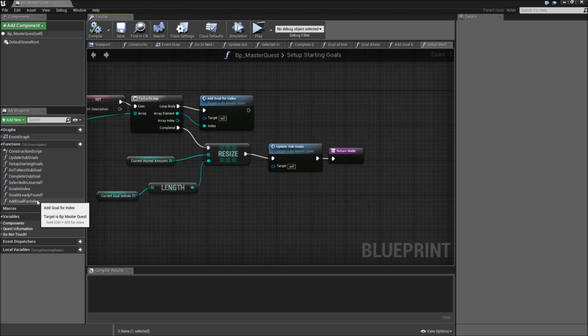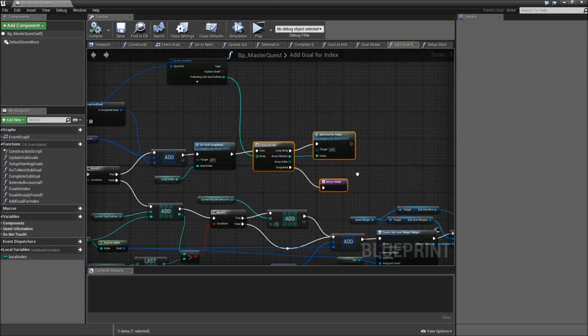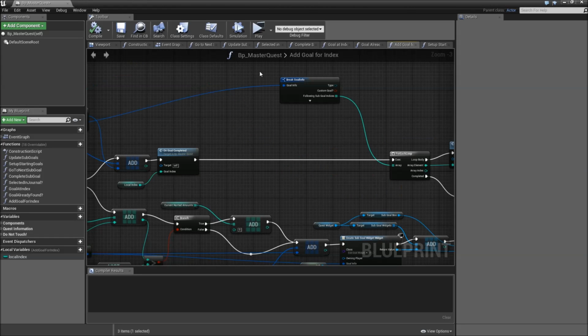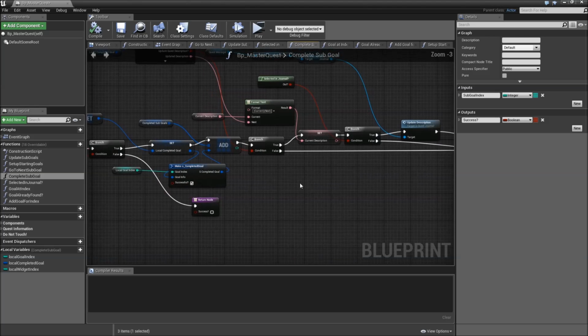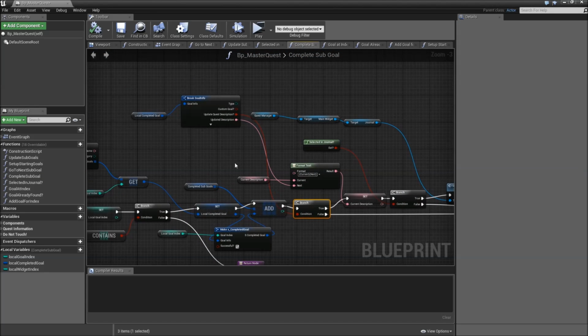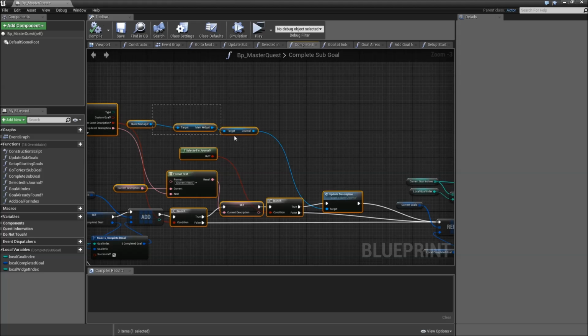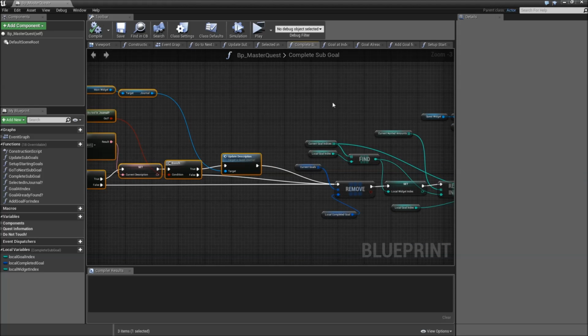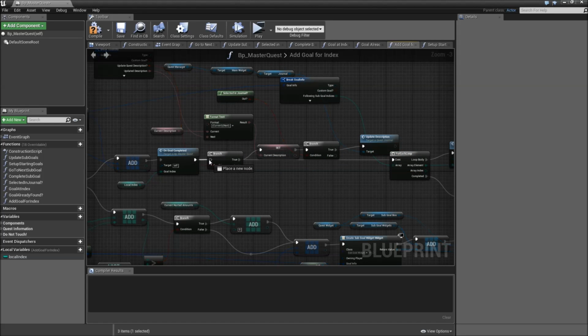And then we need to go to our add goal for index function, and we will add some space before the for each loop here. We can copy what we have in our complete subgoal function for that. So that's the branch here. This one, next branch, update description. Copy that, go back, paste it here, connect the wire up here.